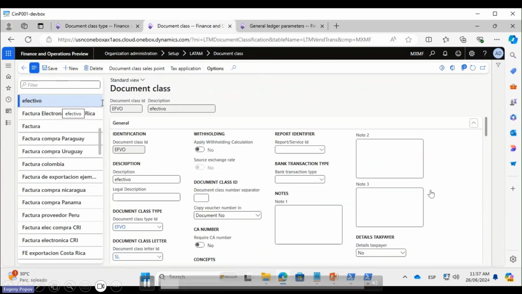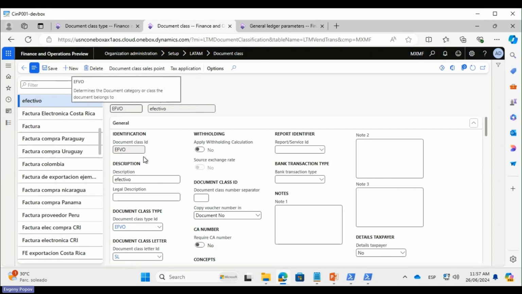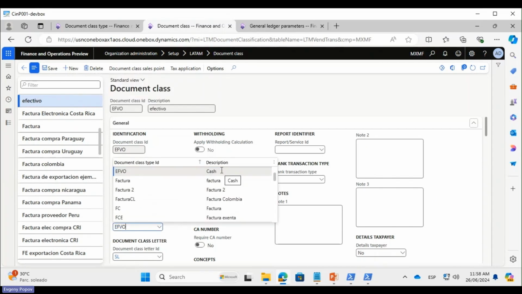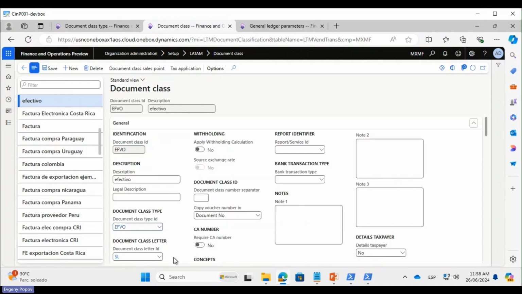Go to document class form. Create a document that represents cache. In document class type field, select the option created before. Select one document class letter.